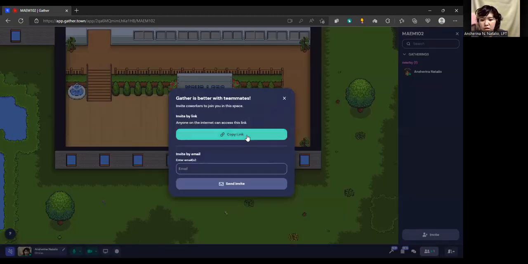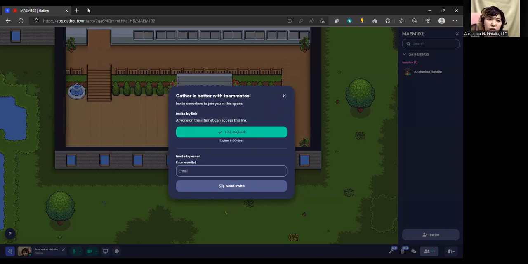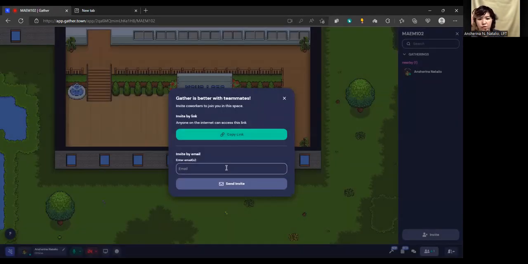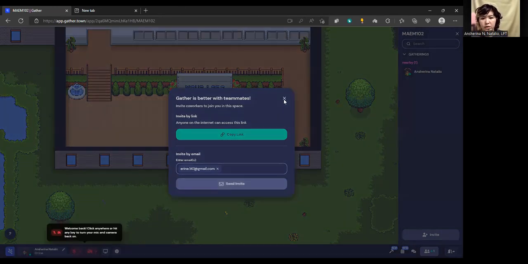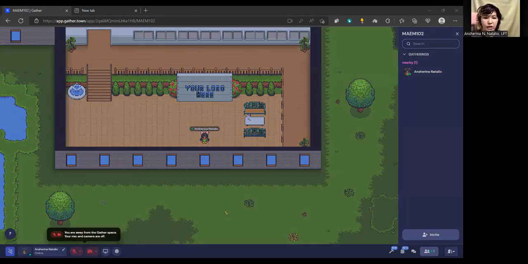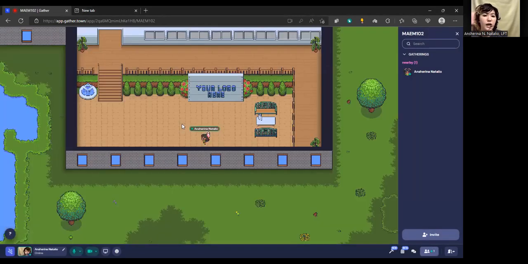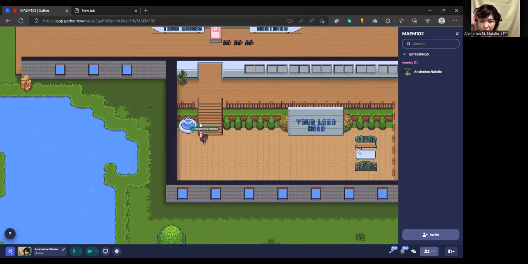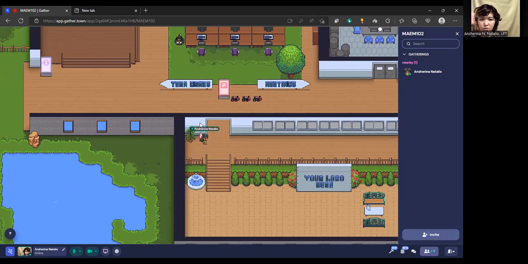And of course, you would be needing to invite people. So you can copy the link and then send it to them, send it in their messenger, or you can invite them by email. Invite ko yung sarili ko. So later on, mag-accept yung aking student, quote unquote. So how to navigate this area, you can use the arrow keys to move up and down. And as you notice, it may sound, if ever you have really assigned some sound to that object.